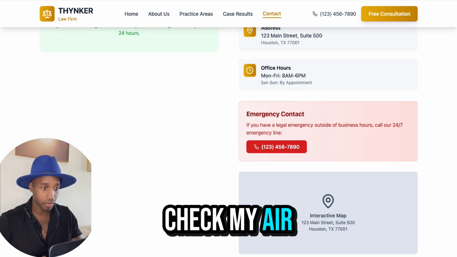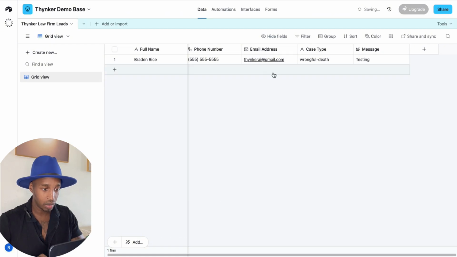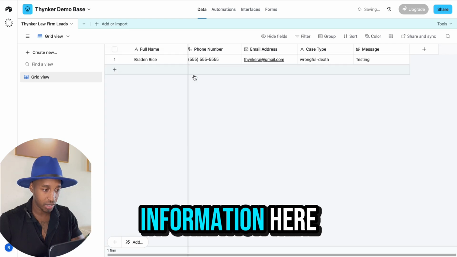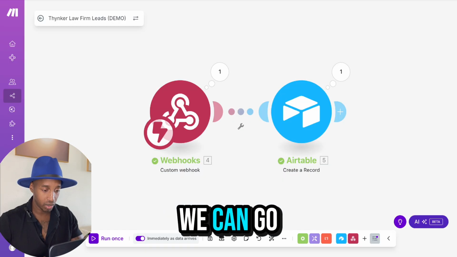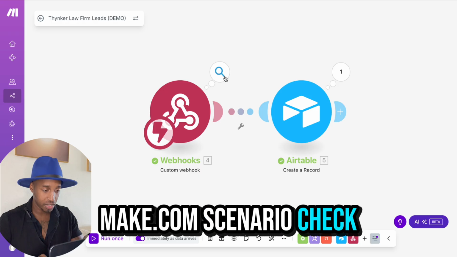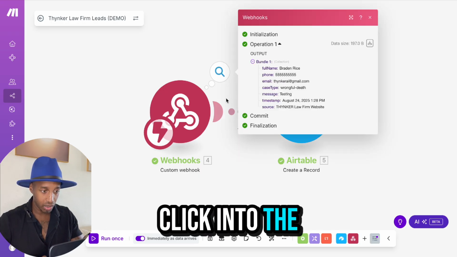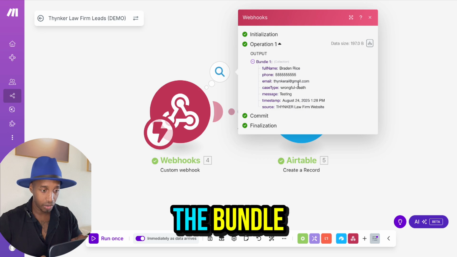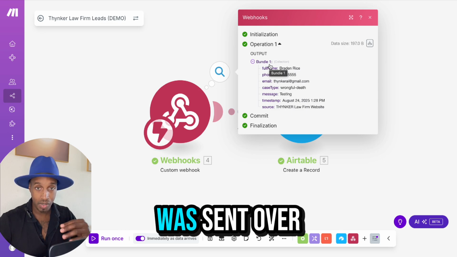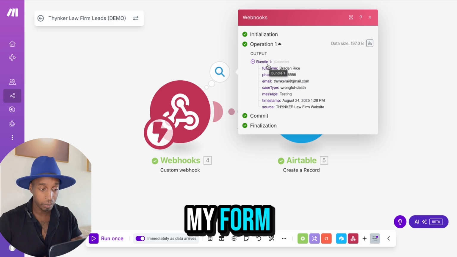Cool. Let's go check my Airtable and see what happened. Bam. There's my information here. It loaded up. We can go back to my make.com scenario. Check. Looks like everything went through properly. If you click into the webhook, you can see the bundle, which is basically the information that was sent over when I submitted my form.